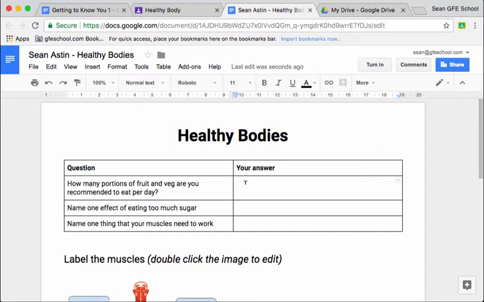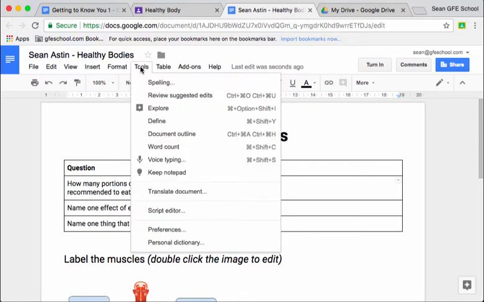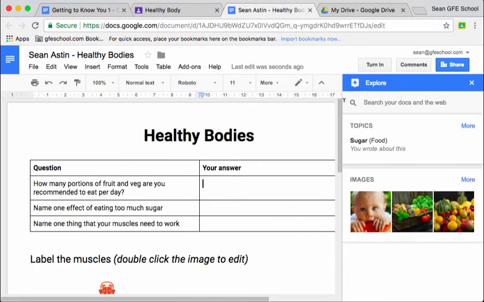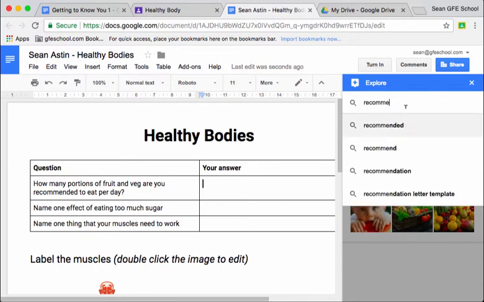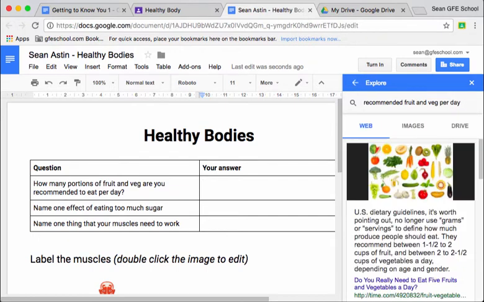So if we go to Sean's document here, we can add a little bit of information in. So how many portions of fruit and veg are we recommended to eat per day? So Sean might know this, or he might want to do some checking. So I'm just going to go to Tools and then to Explore to open up a Google search. It's Safe Search enabled on the right hand side. So recommended fruit and veg per day. Let's see what comes up.